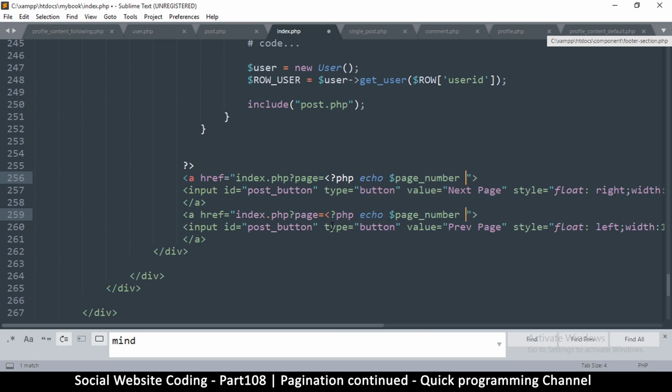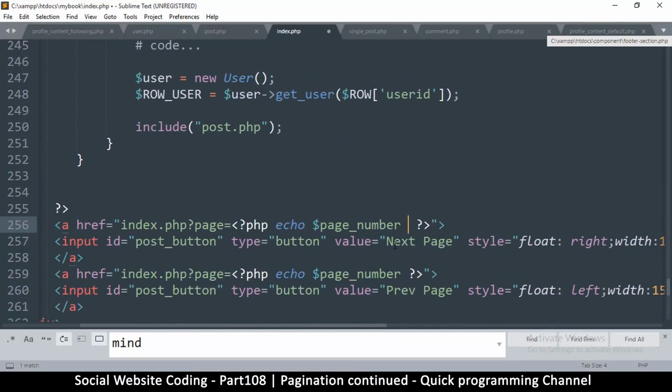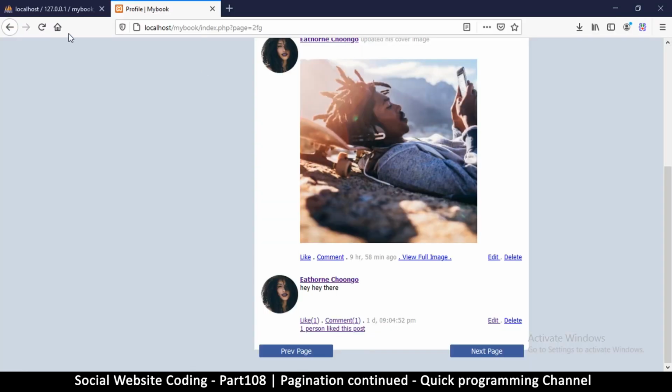And instead, let me close this here. And instead of just putting page number there, I can just say page +1, because I want to go to the next page on this one, and do the opposite here and say page -1 over here. So I could put this in brackets, for example, to make sure that it evaluates to an actual number. So this will seem to work, kinda.